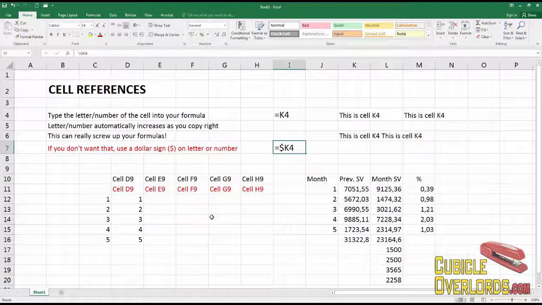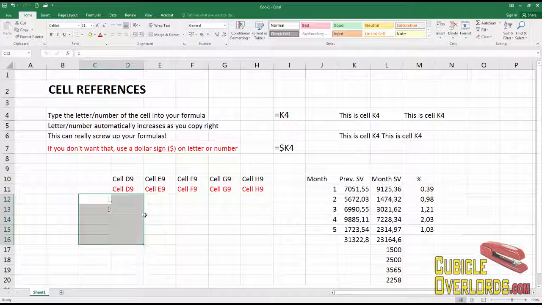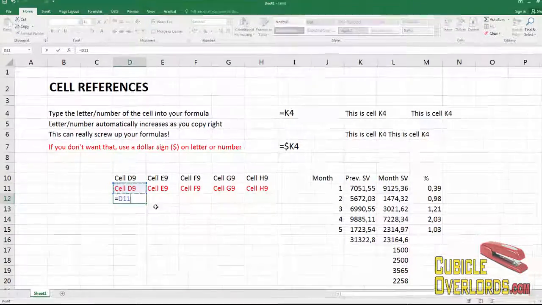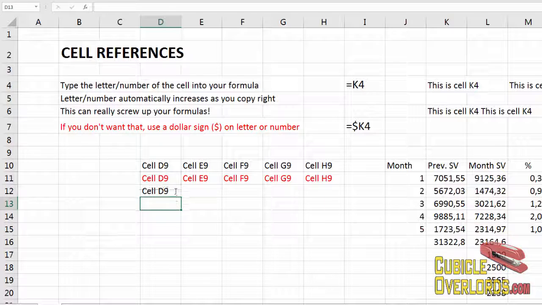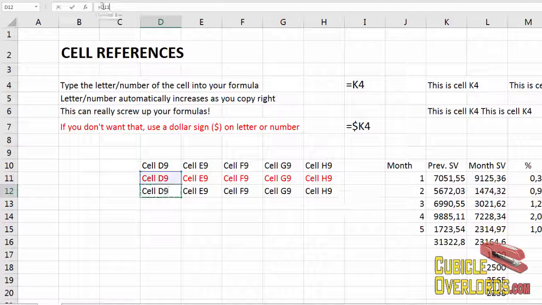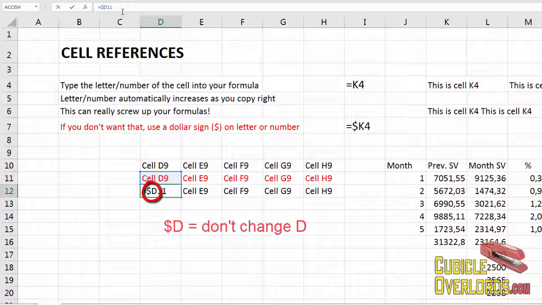But the K is, for all purposes, locked. Let's try it right here. I'm going to type equals D11, which is the reference for this cell. Now if I copy to the right, it's going to update and I'm going to get cell E, F, G, and so forth. But let's add a $ sign before the D and watch what happens now.